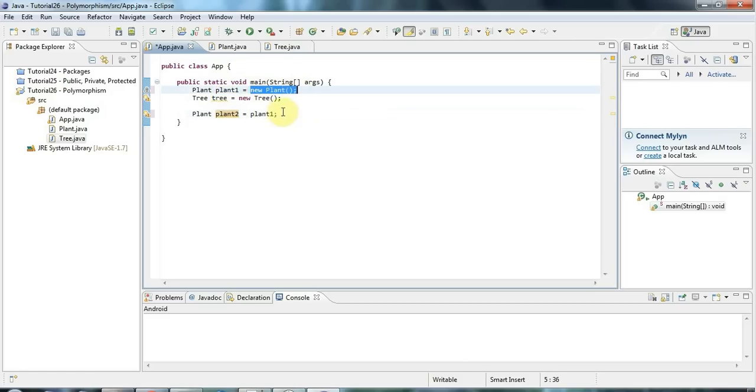But because of polymorphism, since Tree is a subclass or a child class of Plant, I'm guaranteed that I can always use a Tree wherever I have a Plant. So here I could also say tree. And this is polymorphism in action.